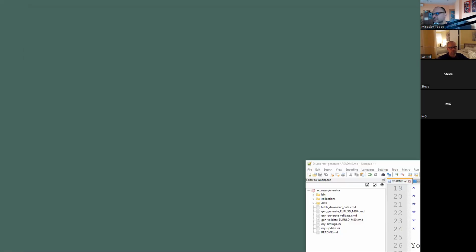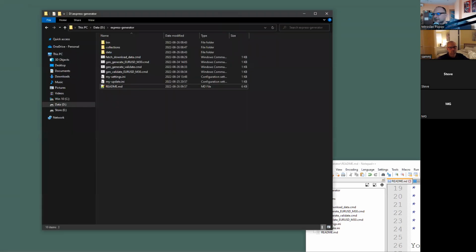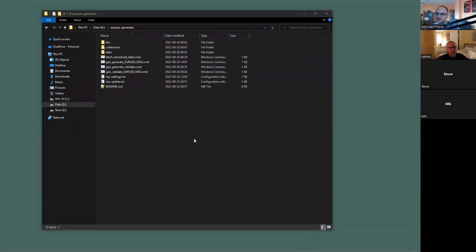When you install the program, it has a predefined strategy structure. So I put it in disk D, but the program is portable. You can put it anywhere in your computer. You just need writable locations, and most probably this folder to be writable, because the generator will write data and collections also. So I'll make a very fast demonstration, and then I'll explain what is going on.